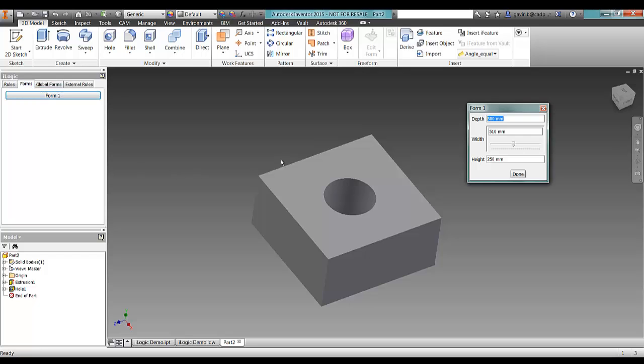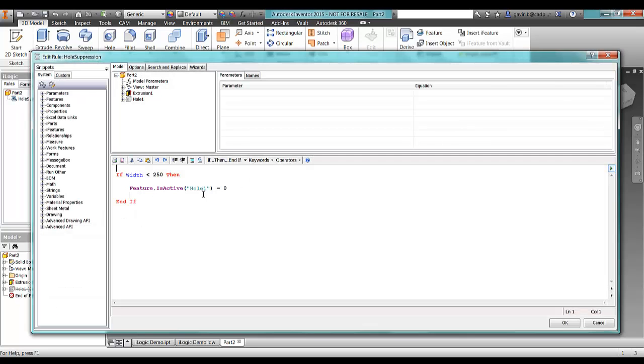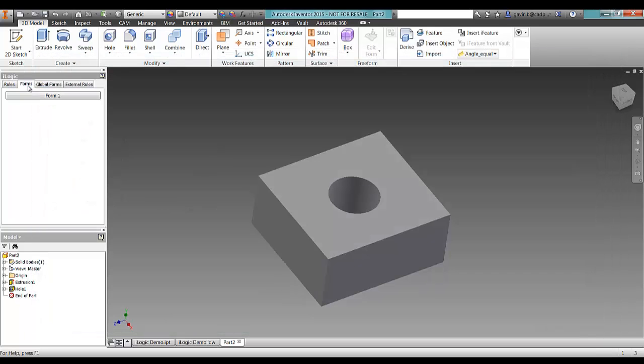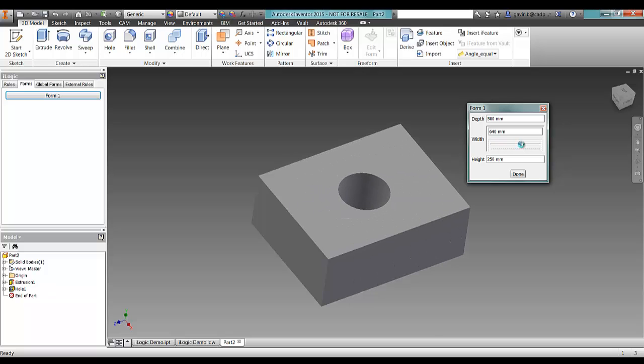We'll go back to our form, and we'll start to once more reduce the width. Now at a point, the hole disappears. We have a new problem though. When I start to increase it again, there's nothing to turn the hole back on again. If I go back and have a look at my rule, we can see that that's pretty clear. So all I have to do there is say otherwise or else. I'll just copy and paste that in there. Otherwise the hole is active. Click OK. And now it disappears when it shrinks, and it comes back when it grows.